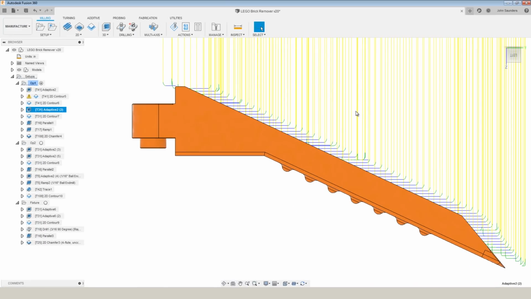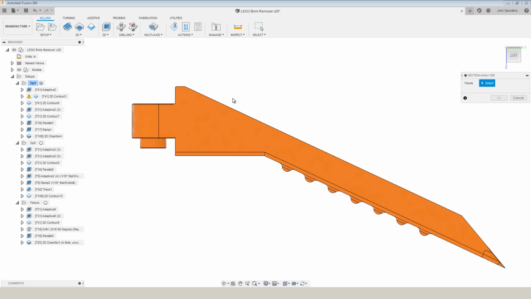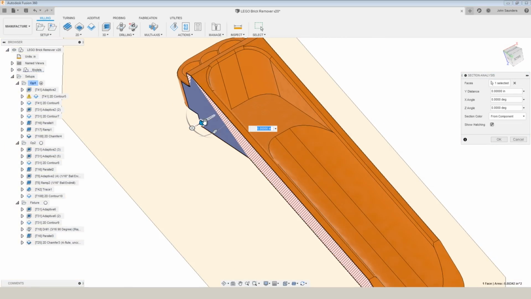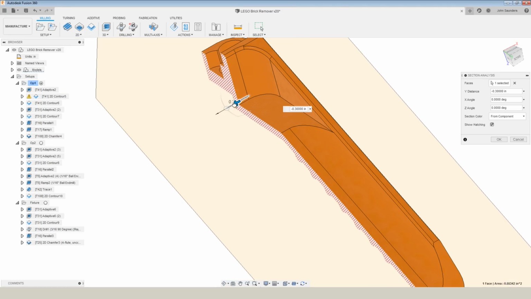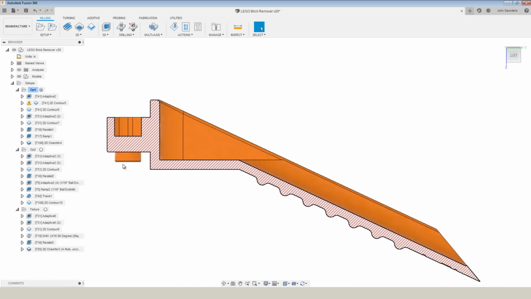There's a new feature that can let us take a really good look at this under Inspect, Section Analysis. We'll click this face and we can literally drag it back and expose the half inside part of our part. This is just a visual. It's not actually changing your part.